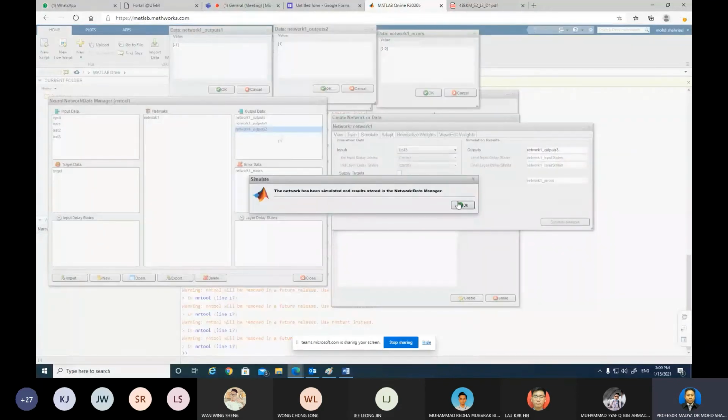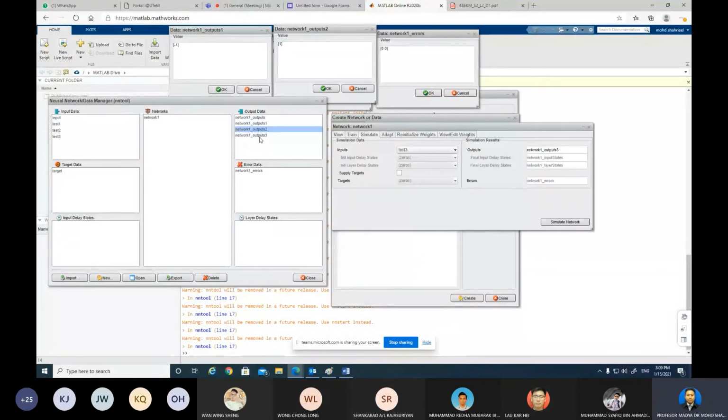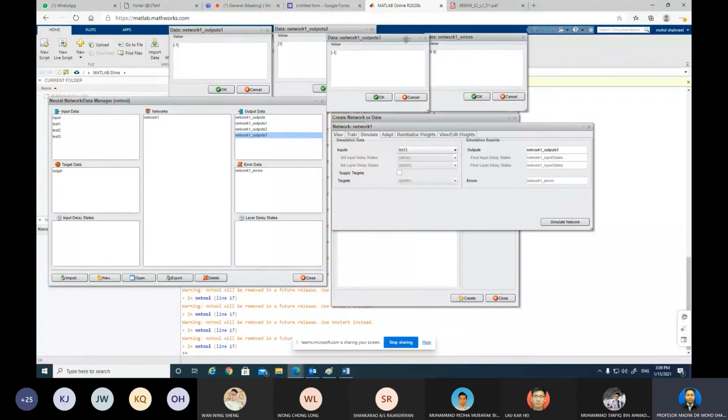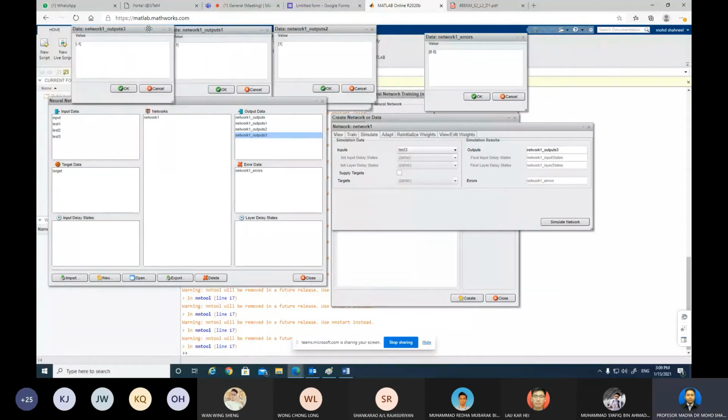Okay, simulate the networks, and then this will appear: network 1, output 3. You can double click on this one. All right, so this one, the output will be -1. So -1 will be orange. So the data that I entered in the data manager is the orange.